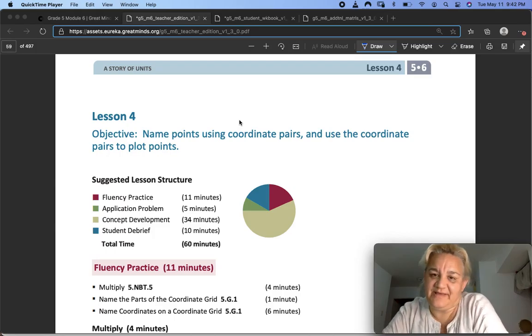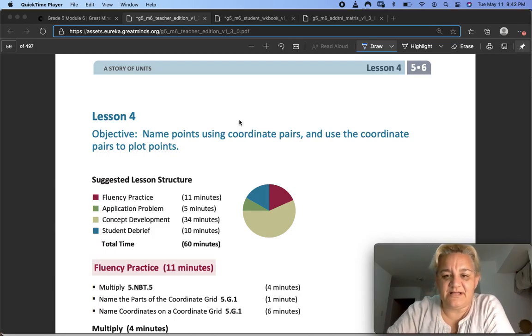Graders, this is Eureka Math, and we are in Module 6. This is Lesson 4, and our objective today is to name points using coordinate pairs. Use the coordinate plane pairs to plot points.